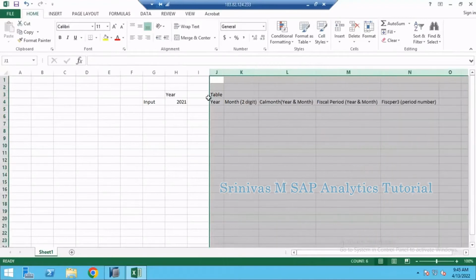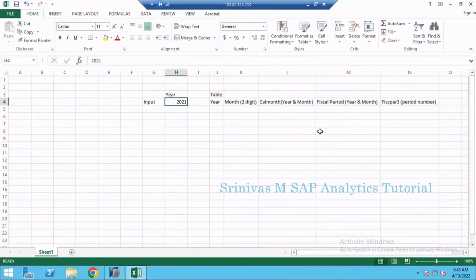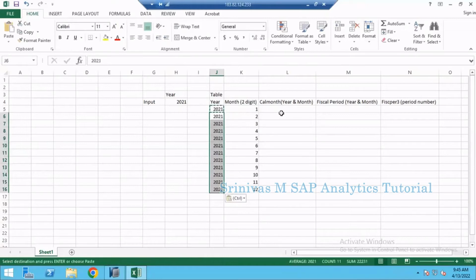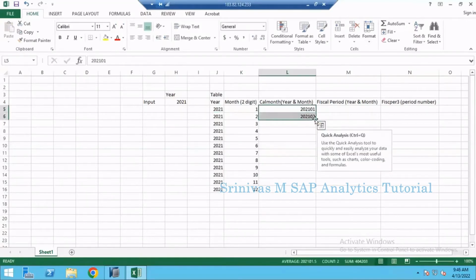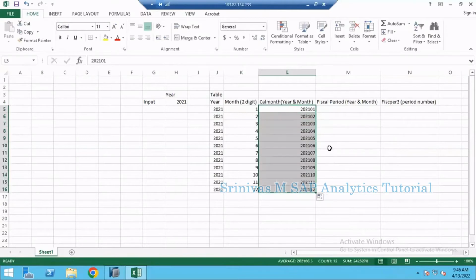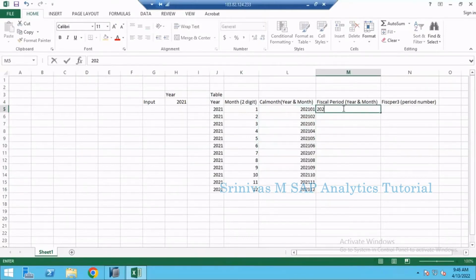So based upon the year number, I need to generate records into my table. How many records will be generated? In a year we have 12 months, so for each year I am going to generate 12 records in my table, like this: 2021. And the calendar year month, 2021 01, 2021 02, like this I will populate this column for 12 months, and fiscal period is nothing but 2021 001.